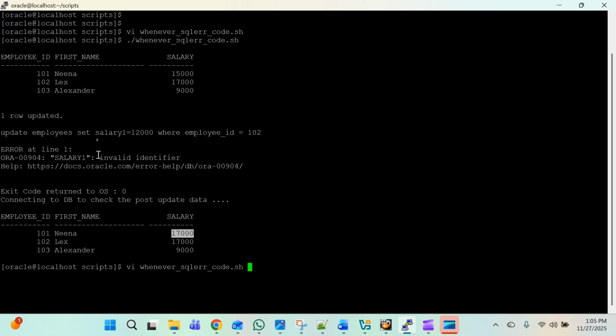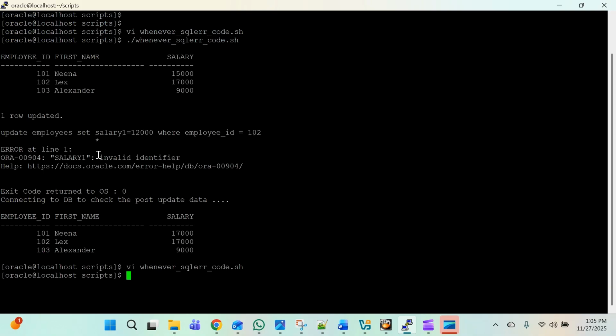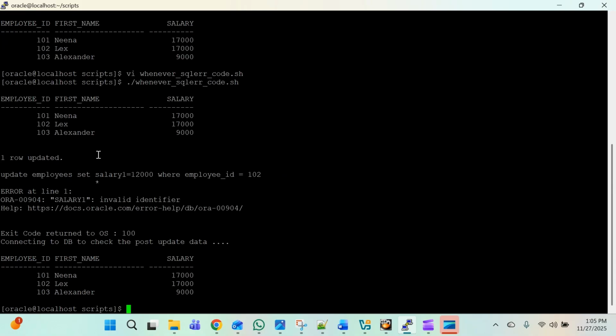Now, if I use the option of, I'll put a code, let's say 100. As you can see, the first row is updated and the exit code returned to the OS is 100, and it has committed the pending transaction. That's the first record. The second and third records are the same.